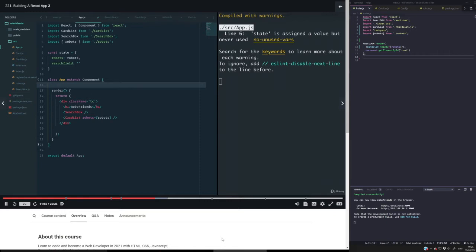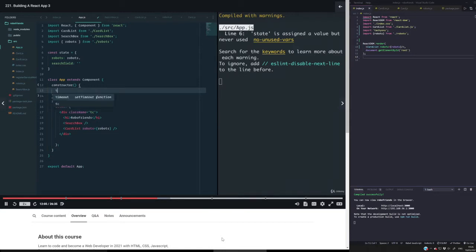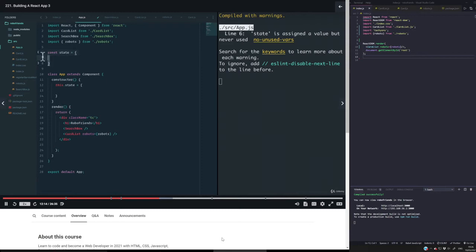Well, in React, we simply do a constructor. You might remember this from when we spoke about objects. And in this constructor, we can declare the state. We simply say this.state equals, and in here, we just put whatever we want our state to have.